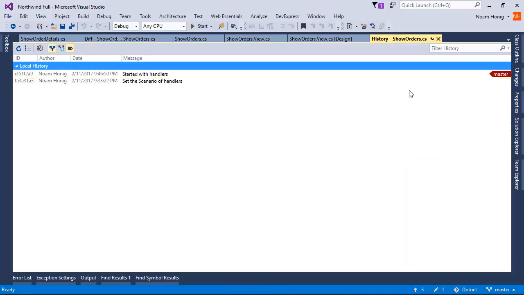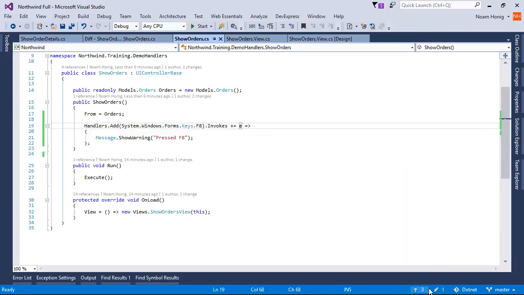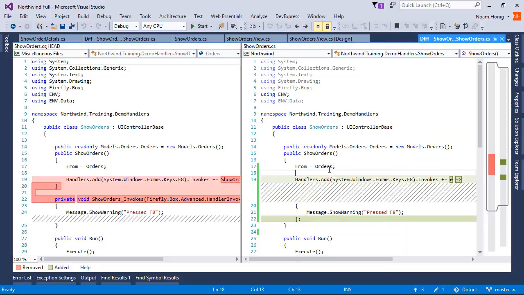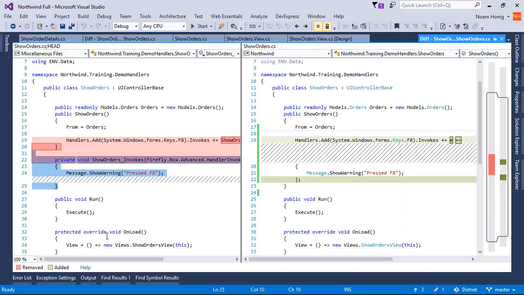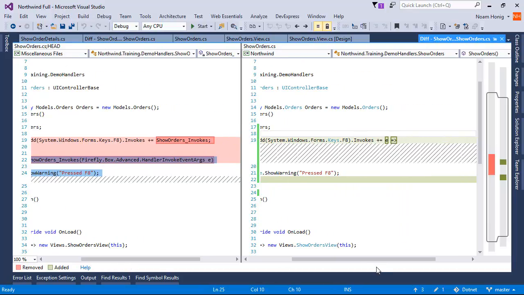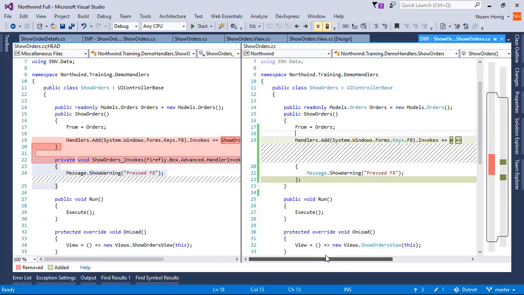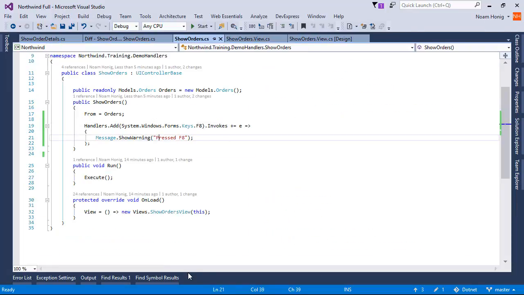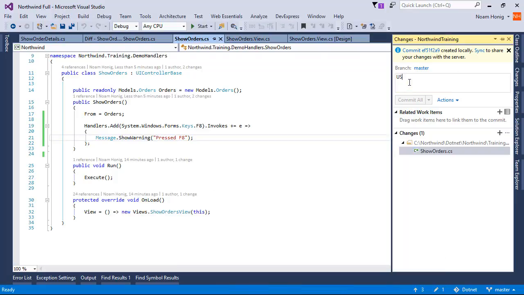So let's view the code over here. Instead of having this long method, we just reduced it to an e equals greater and the lines of code that you see over here, message show, pressed F8, which is the way you'll see a lot in the migrated code. So let's just go and commit it and say using anonymous method instead of named method, lambda expression, and commit it.